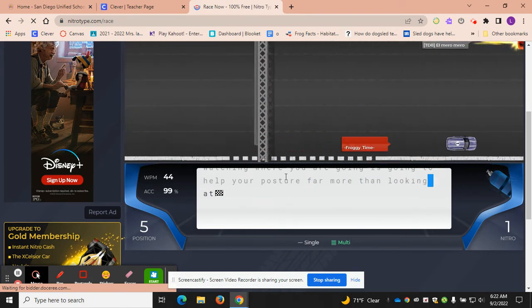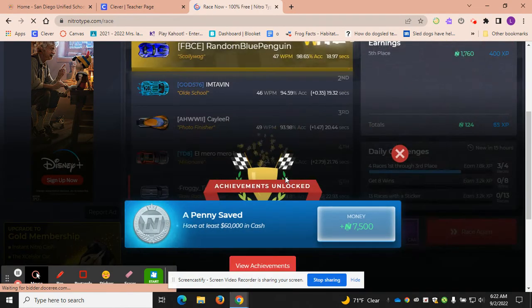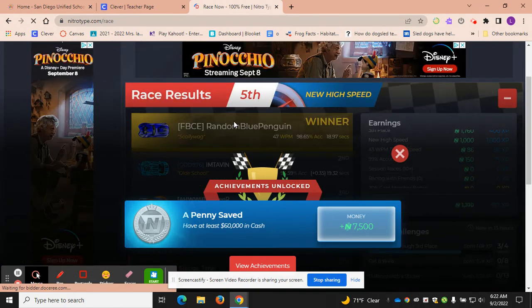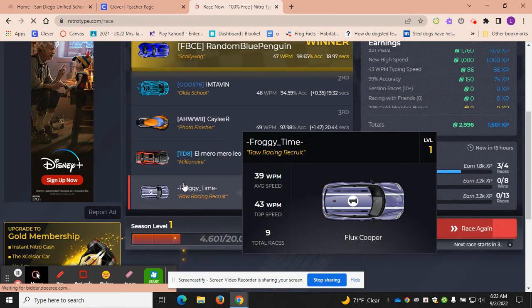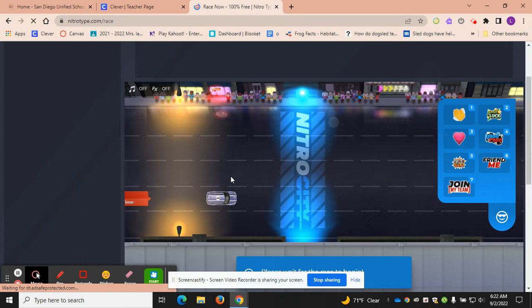Oops, I messed one up somehow. And so at this point, really quickly, I'm going to find my race car, which is not that one. It was this one here. I'm going to hover over that, and I'm going to take a screenshot before the next race starts. And the next race starts right away.